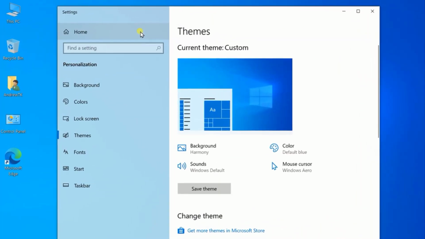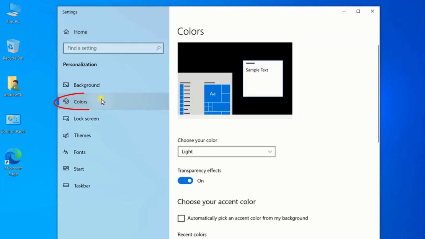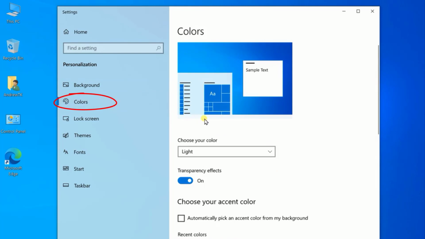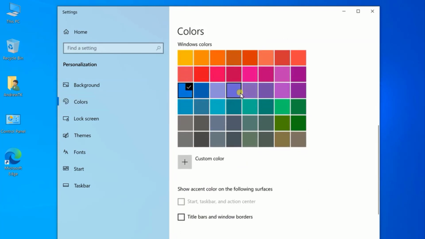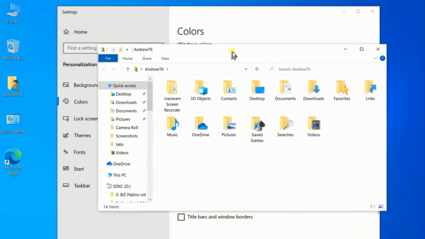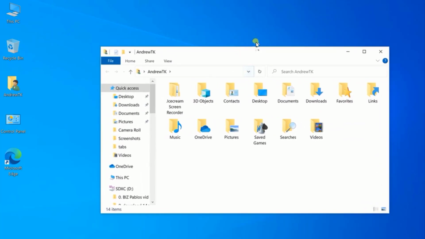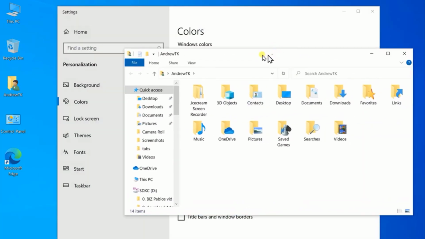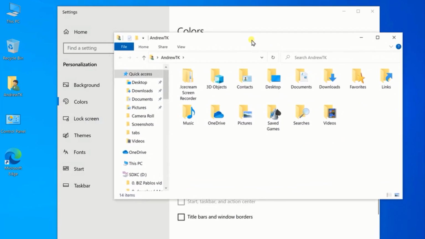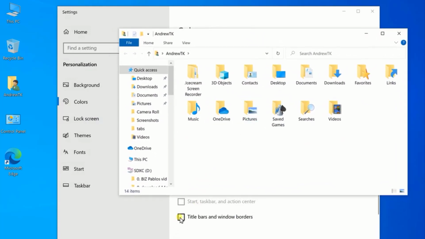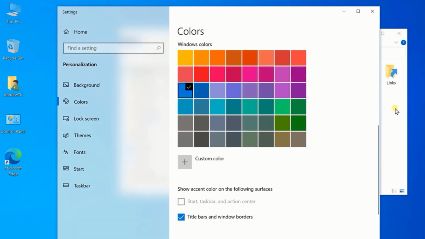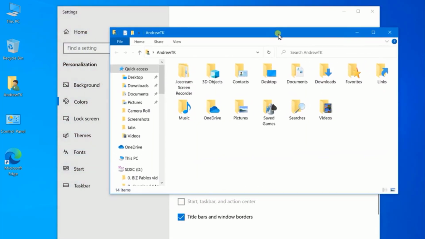While we're still in this section, let's do a few other things. For instance, the colors: what I like to do is add a different color to the title bar. What I mean by this is, let's click on this, and you notice there's no color on the bar, but if I was to click this and then go back, you'll see there is a blue colored bar.